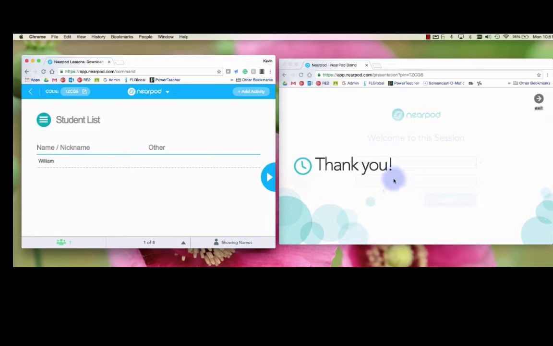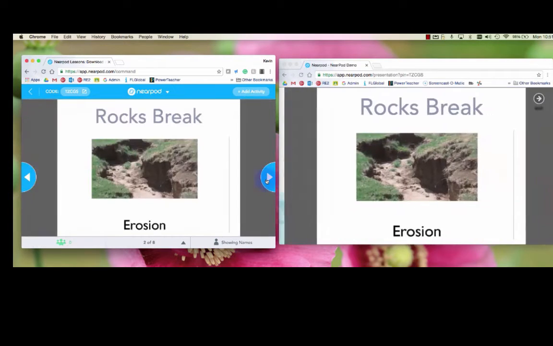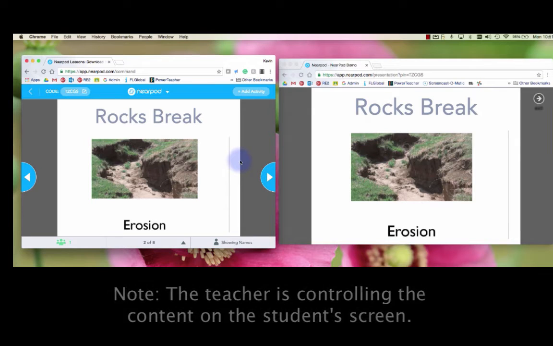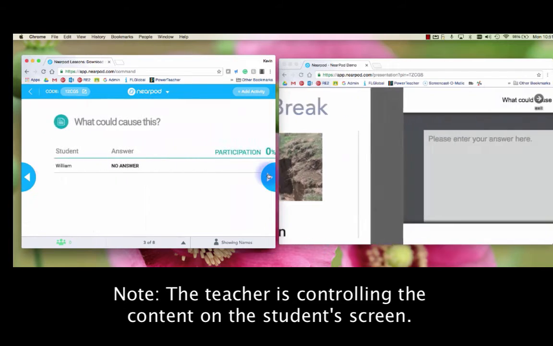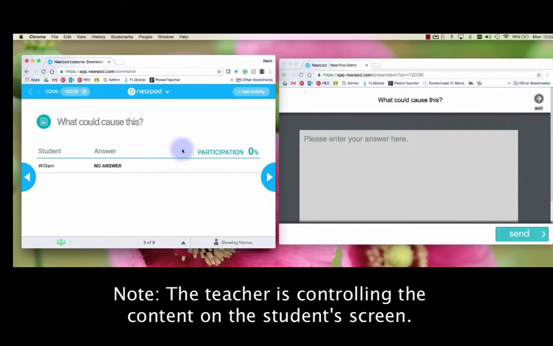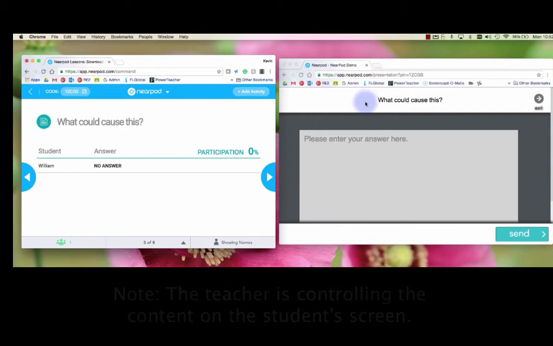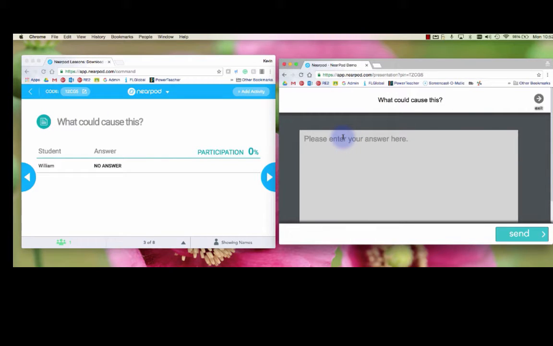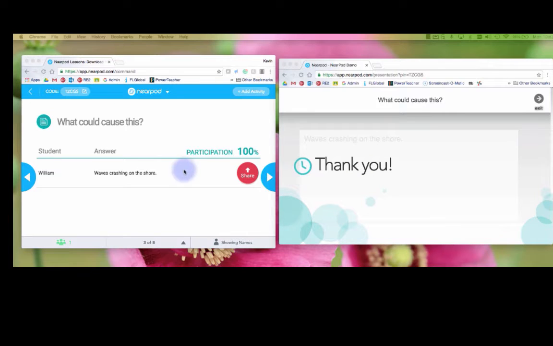Right now the students can't do anything on their screen except leave the session, and you'll get a notice if they do that. But if the teacher clicks on this button right there, you can see that my first slide appears on the student screen, and then I can continue on progressing through here. So again, this is an open-ended question. Right here, the student would see what would cause that, and the student now would answer if this is a good answer, or for whatever reason the teacher wants to share that out with the class.